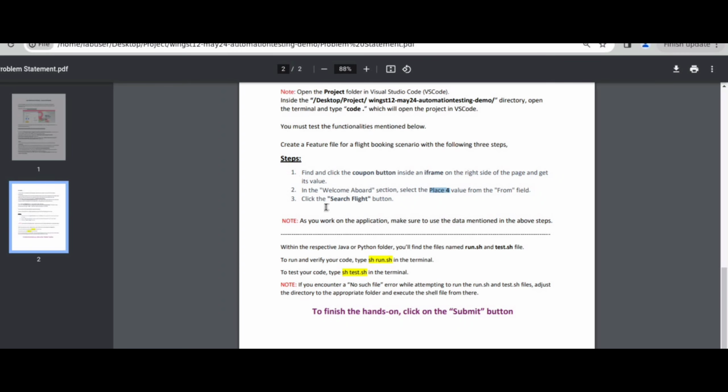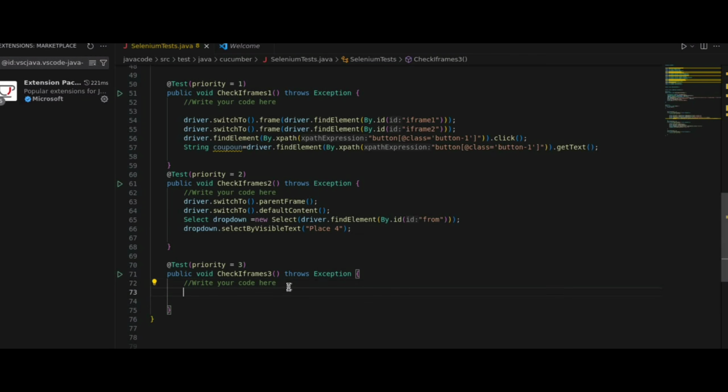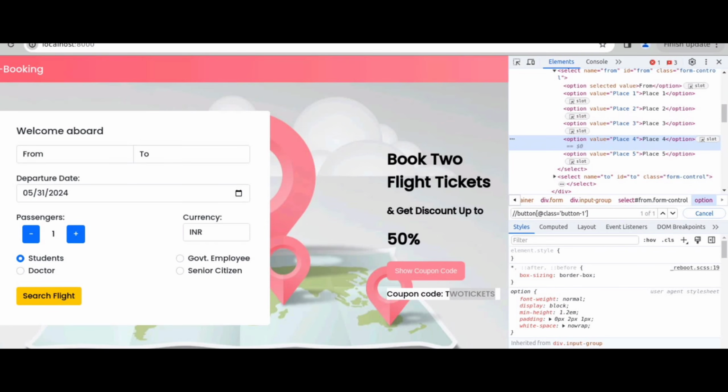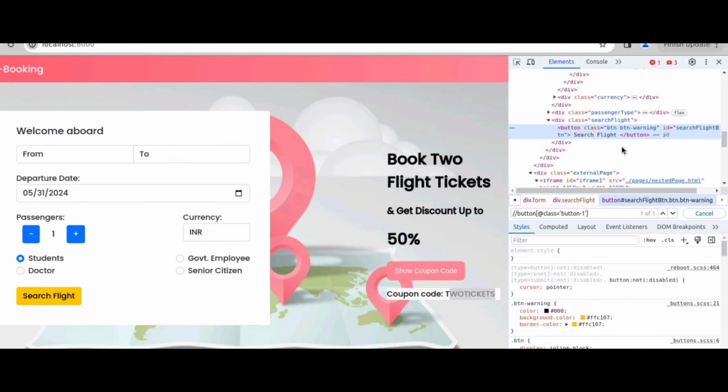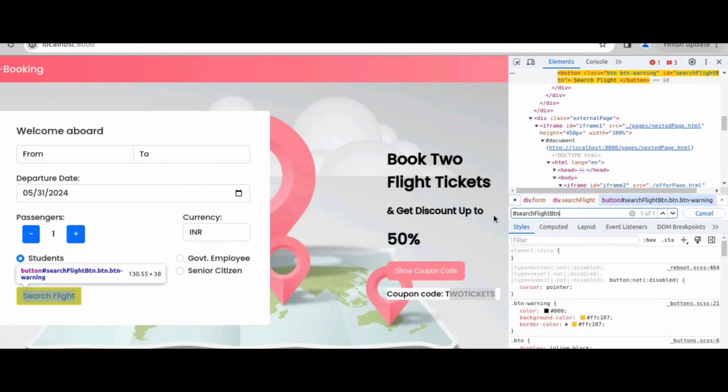Now the third one, we have to click on the search flight option. So go to the third test case. Go to the website, again inspect the element, this search button. Are we getting any ID? Yes, we have ID. Just copy this one, Control F, and check the ID. Yeah, now you can see this element here.